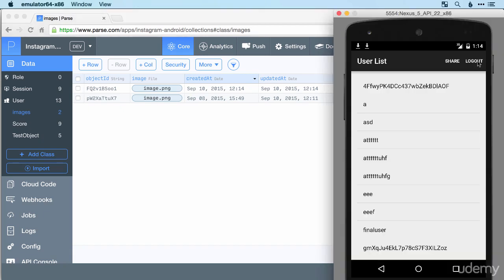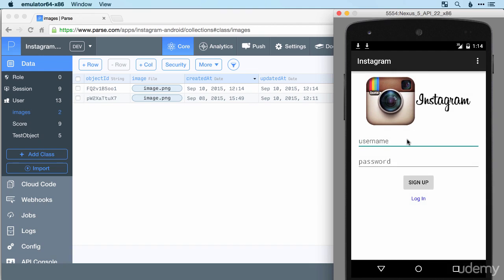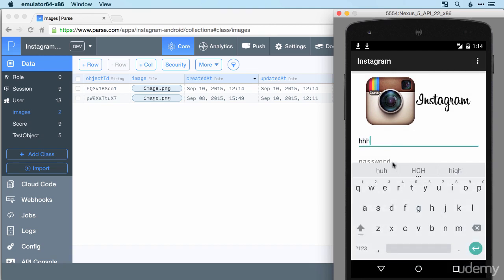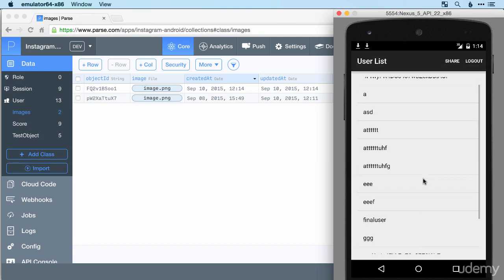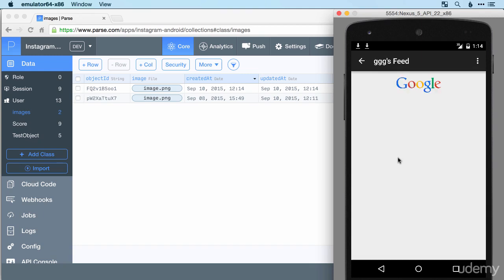So let's just log ourselves out and sign up again. HHH maybe. And then if we tap on GGG, then we should view their image straight away. Fantastic. So that's it in terms of what I'm going to show you for this app.